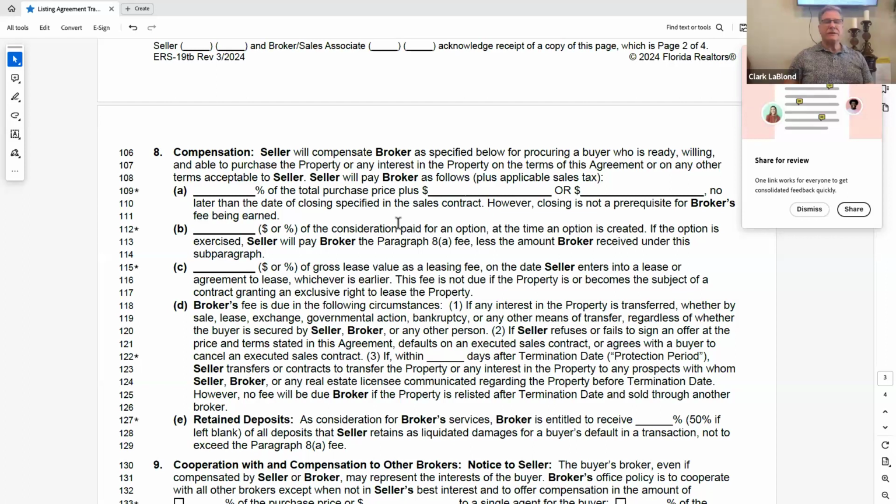So exclusive right of sale listing agreement, if they do not either accept an offer at these terms or conditions or they go under in default, then we're covered to potentially get our fee. Here's where it's a little different. So it's a fee or a dollar amount or a percentage of the consideration for an option. So this would be a lease option to purchase, is what they're speaking of here.